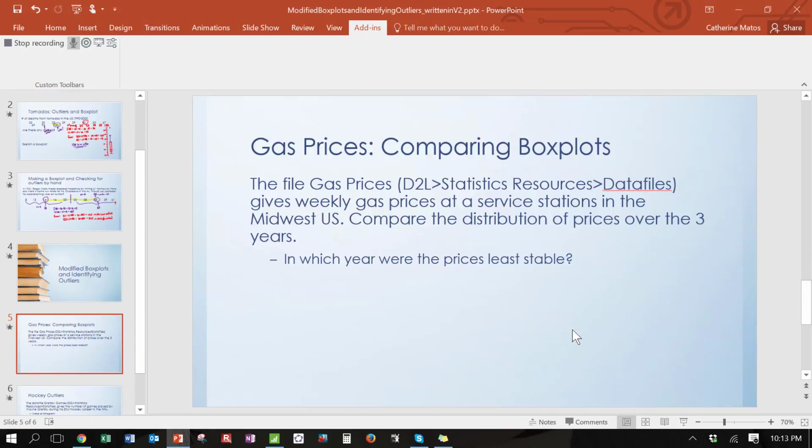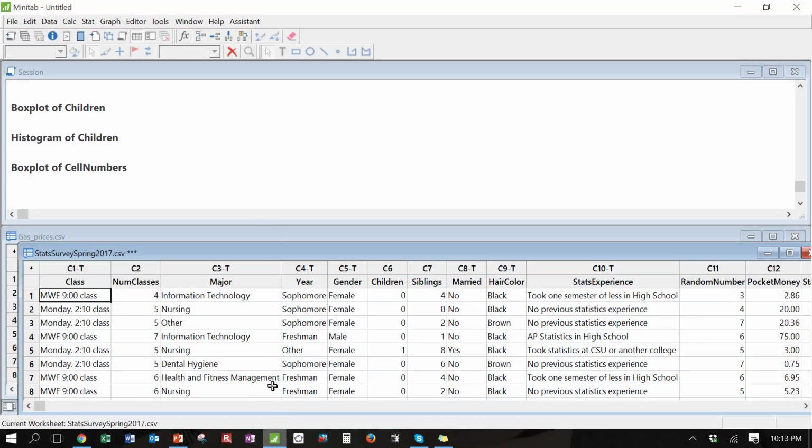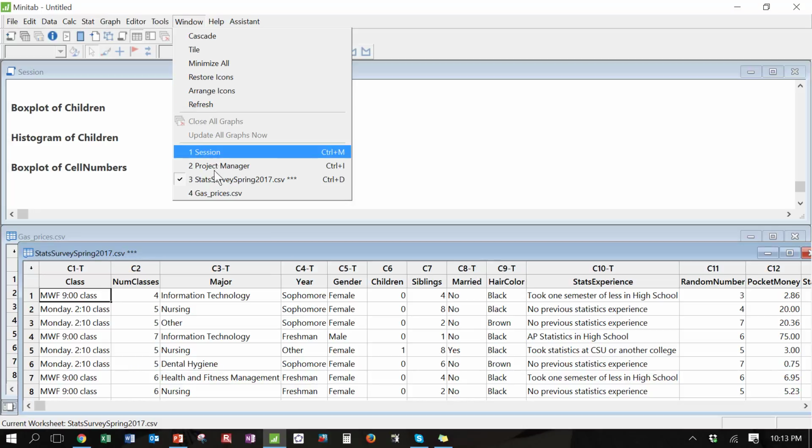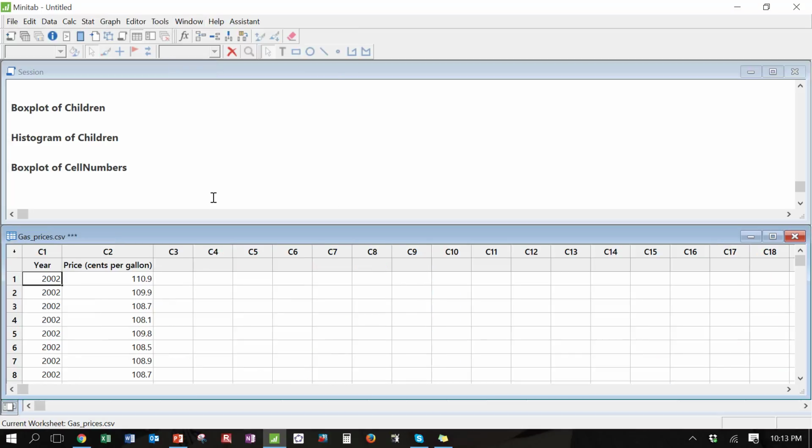Okay, so we're going to go over to Minitab, and I have this data file already open. So it should look like this when you open it. We've got year, and I think it's 2002, 2003, and 2004, and price per gallon. So you can reminisce about how cheap gas prices were back then.